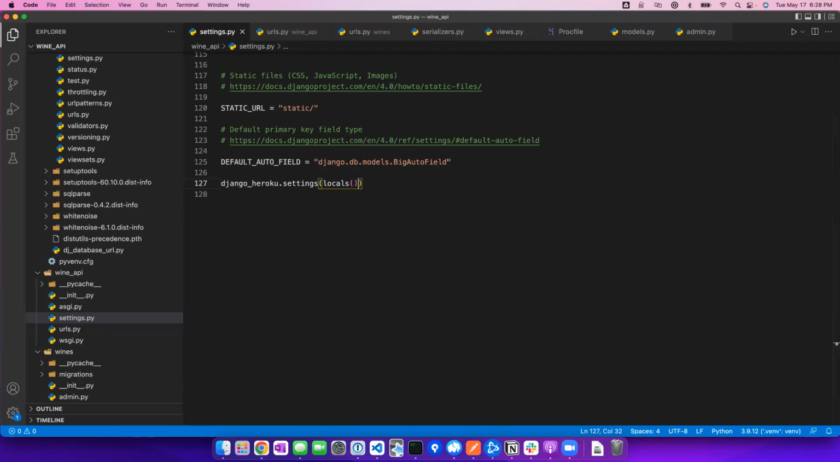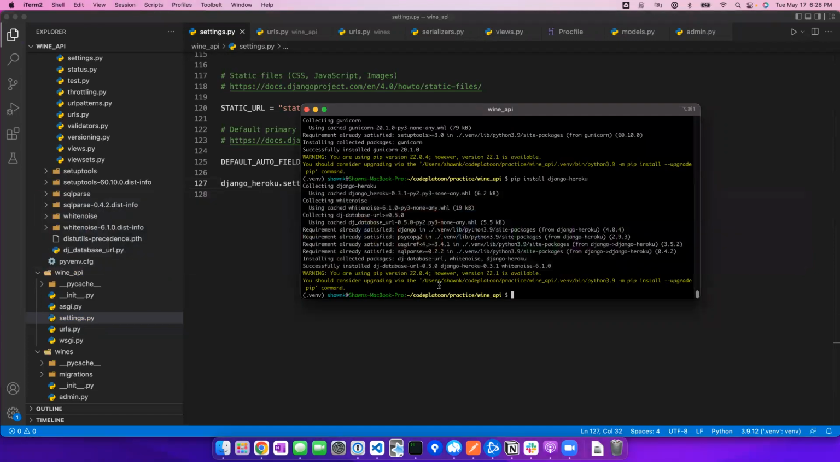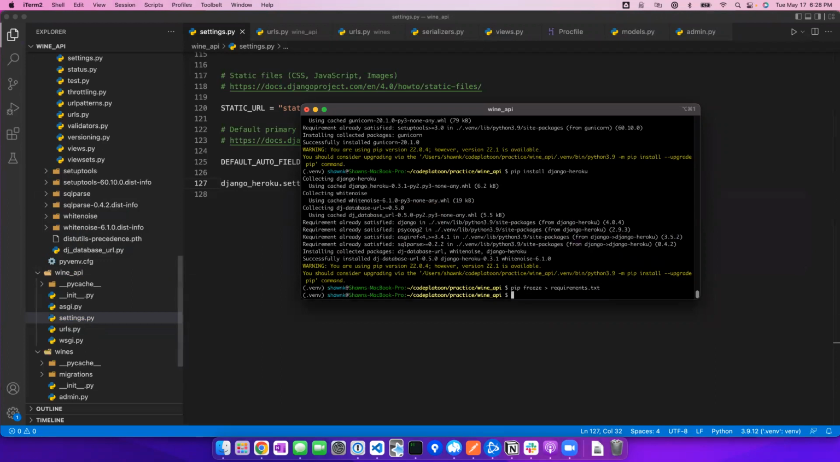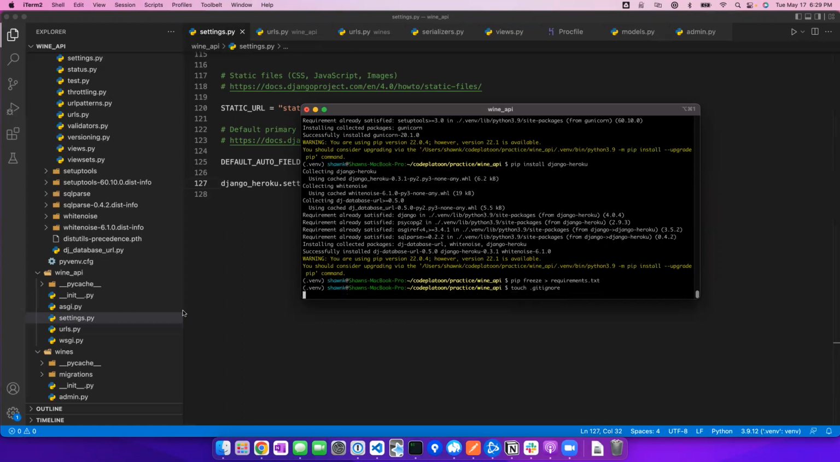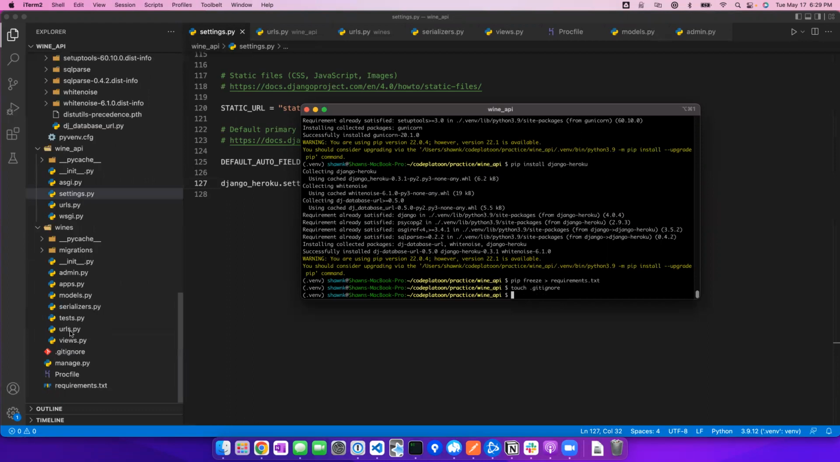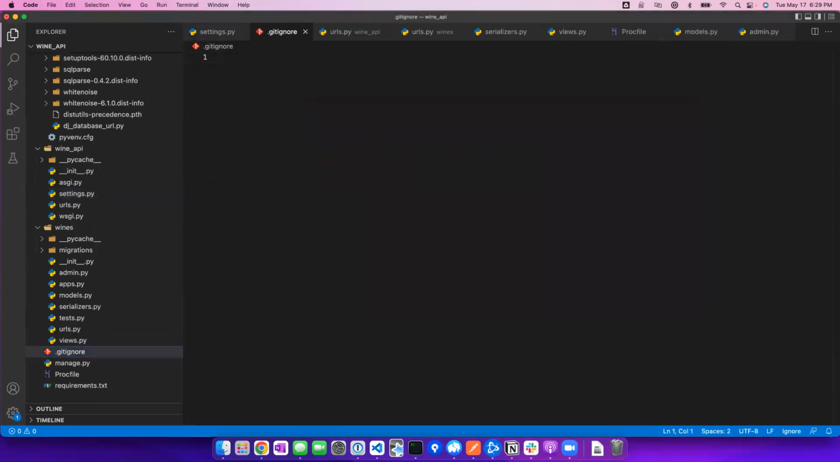Okay. And then we need to tell Heroku what requirements it needs. So we need to do a pip freeze, what requirements it needs to install for our app. And then let's also add some of the files that Heroku doesn't need to .gitignore so that they're not uploaded when we upload our project to Heroku. So let's tell it to ignore our .env and ignore PyCache. That's spelled right.